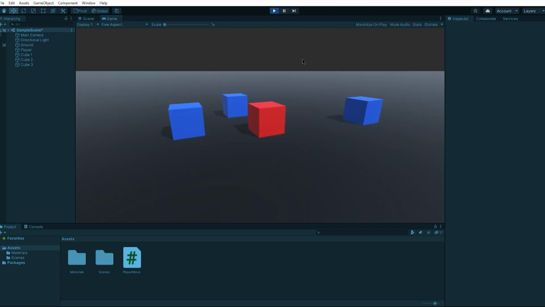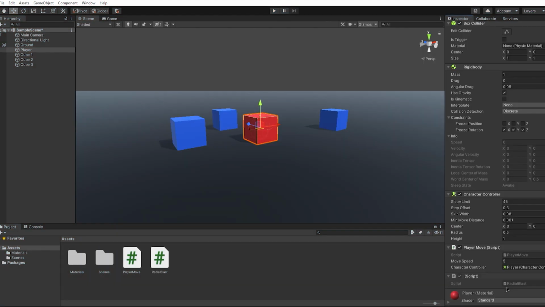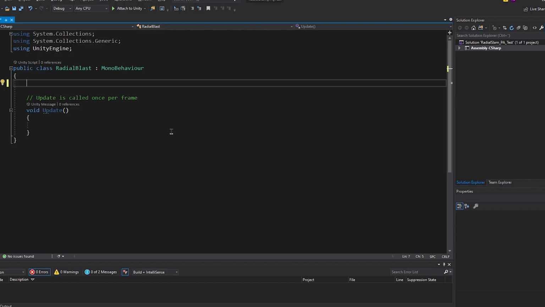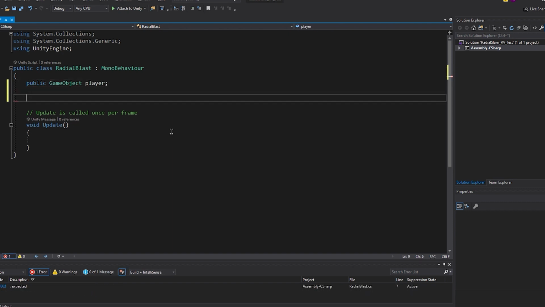I have here a scene containing a player character that can't do much more than move around. In the inspector we will add a component to the player. We will add a script and call it Radial Blast. First of all, we will need to declare a public game object, which will be our player. We'll then need a few different floats that will be necessary parameters for our blast.